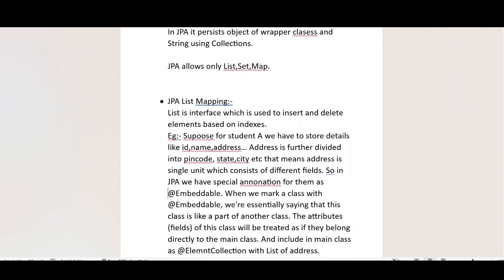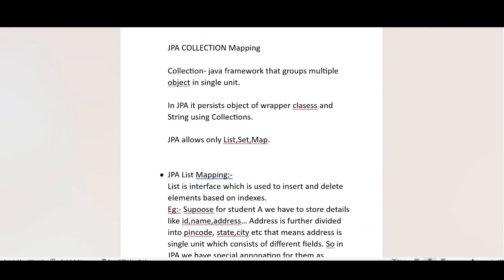Before understanding this list mapping, there is one term that comes commonly in all the mappings, which is embedded. So what do you mean by embedded? For example, a student is given a form in order to fill all his details, right? The form will include ID, then the name, age, date of birth, and address. In this address also we have different fields, like the state, the pin code, or the city, etc.